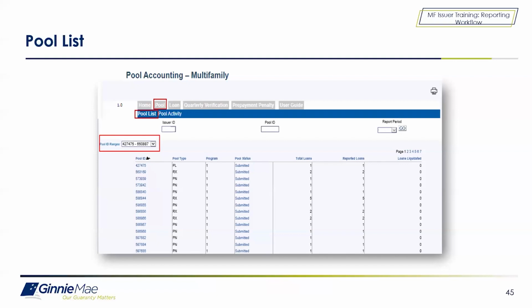Okay, so please raise your hand if you use the pool list function. Great. I see a few thumbs up. Thank you very much.